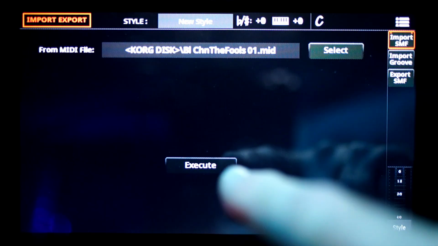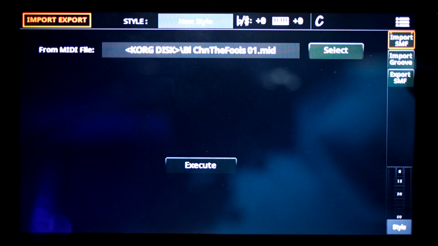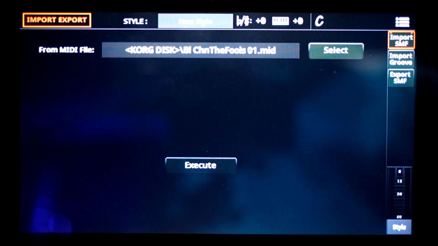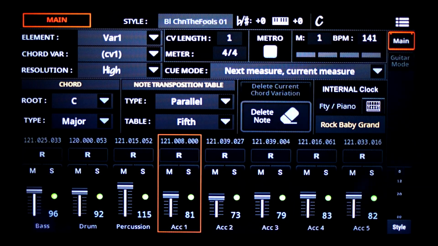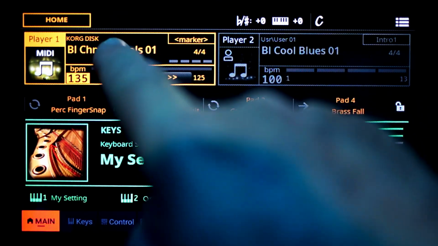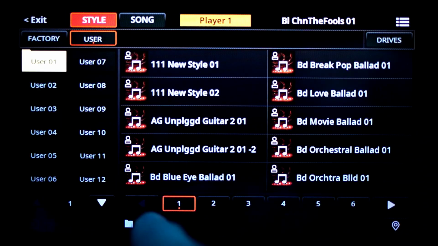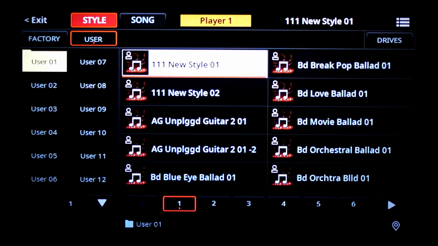Now, if we execute, it's going to create a new style. If we execute, it's going to make us save a new style. So I'm going to get out of this because I already did that. We'll go to styles and go to one. And this is the style that I created, exit.